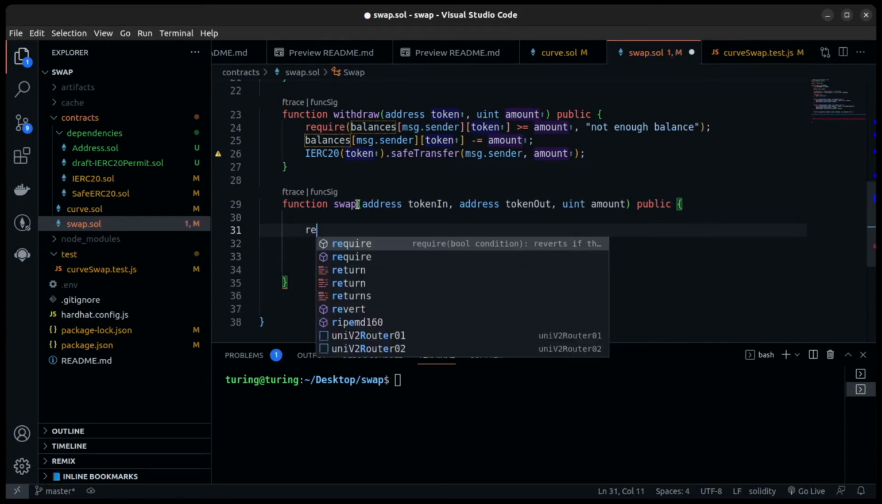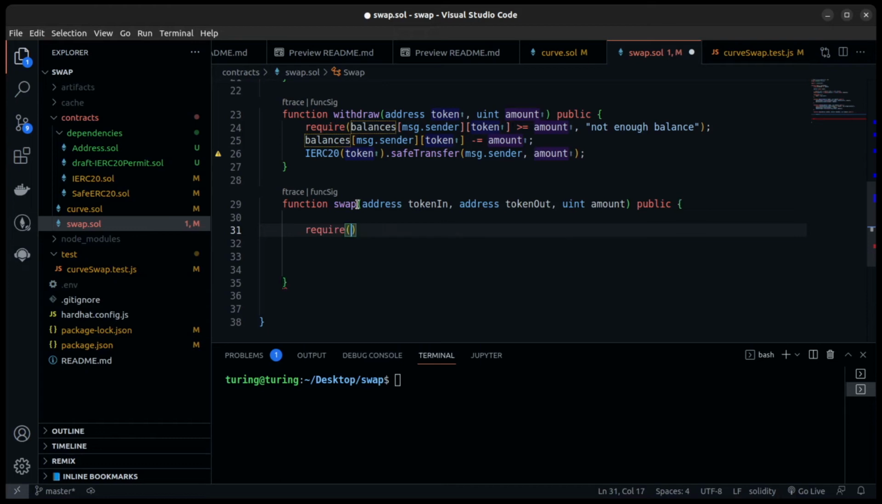So we need to create a require so that not just some random person can call this function. Token in greater than or equal to amount, and if it reverts, we're going to say not enough balance.